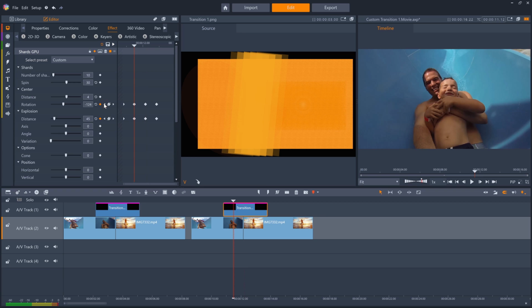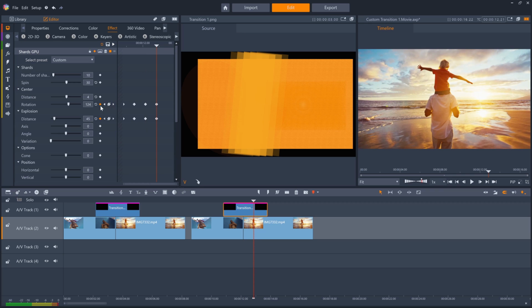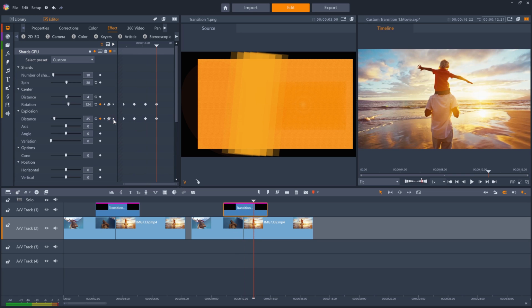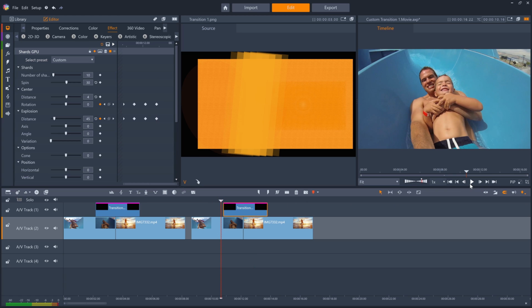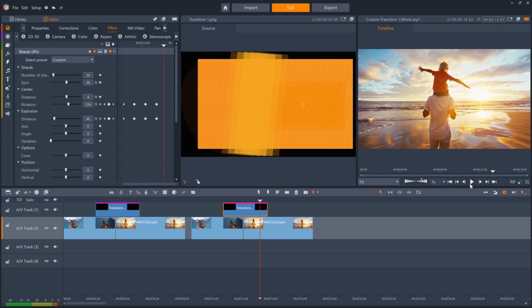Then, with the keyframes either side, I've set rotation to go from minus 124 on the left to zero in the center to plus 124 on the right. I've then pulled the distance slider out on the left until all of the shards are off screen, and then matched this value on the right-hand keyframe. And we can see how quick it can be to use effects to create something really compelling for your viewers.